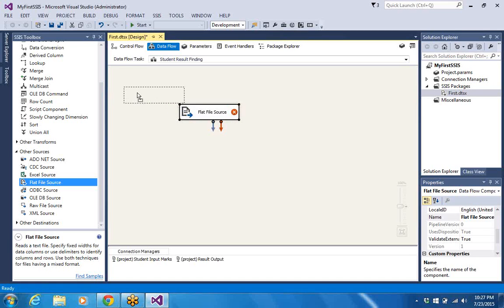Try to change the name for that. Instead of flat file source, put some name. Student marks input. That's fine. It is only external, only for our appearance. We are not putting the file name there.